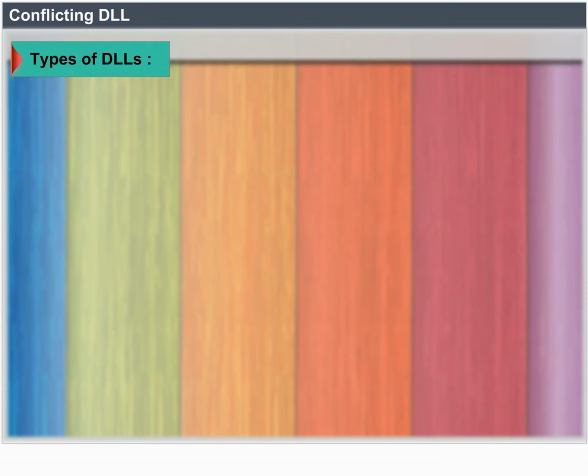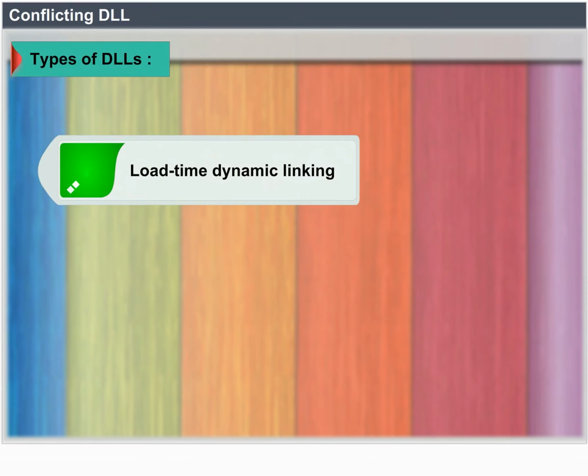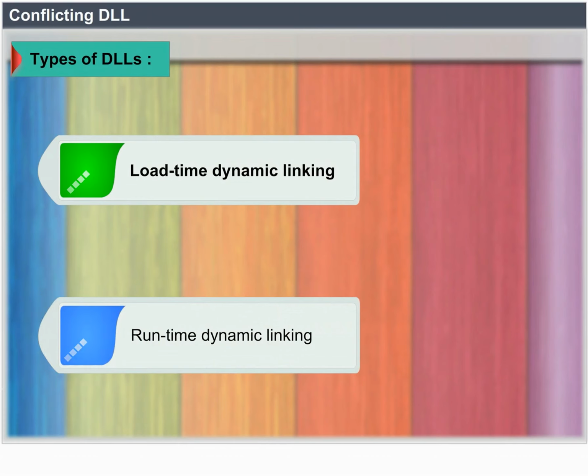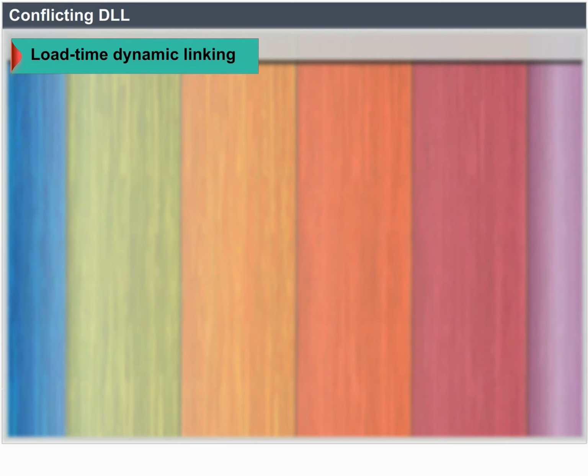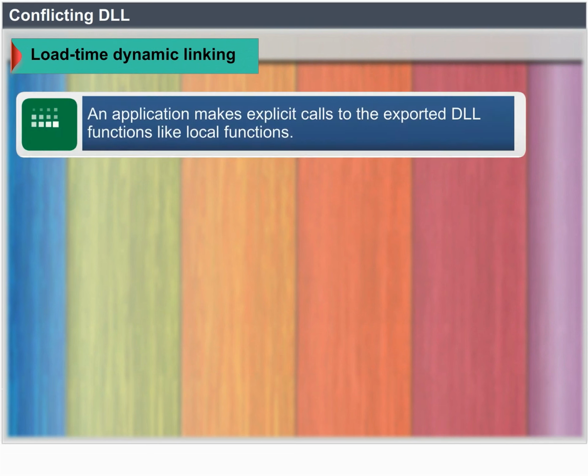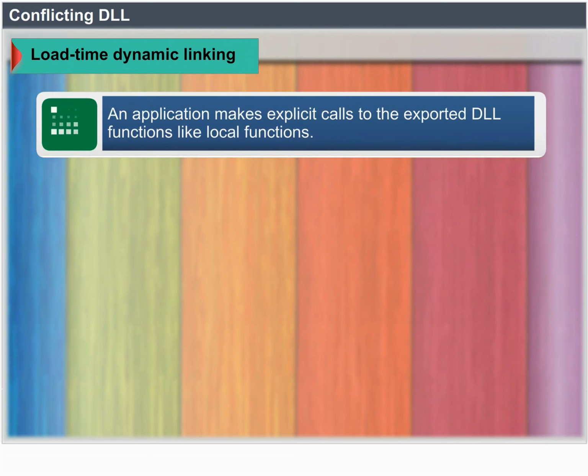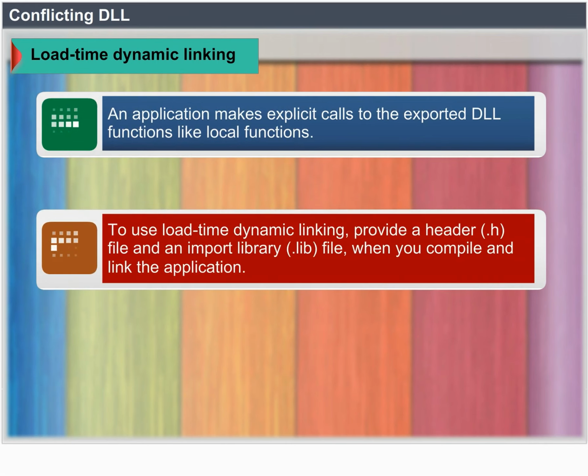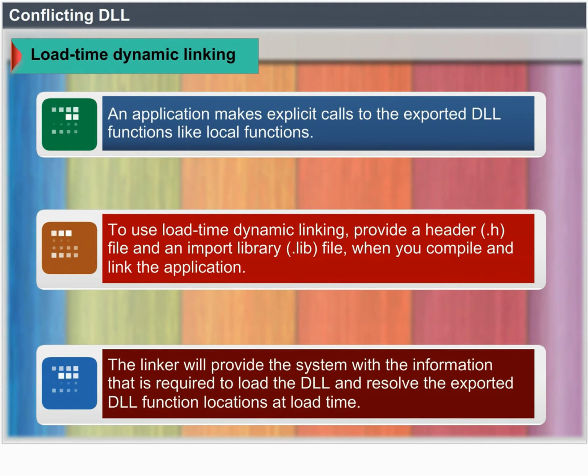Types of DLLs. Load time dynamic linking. Runtime dynamic linking. Load time dynamic linking: an application makes explicit calls to the exported DLL functions like local functions. To use load time dynamic linking, provide a header, .h file, and an import library, .lib file, when you compile and link the application. The linker will provide the system with the information that is required to load the DLL and resolve the exported DLL function locations at load time.